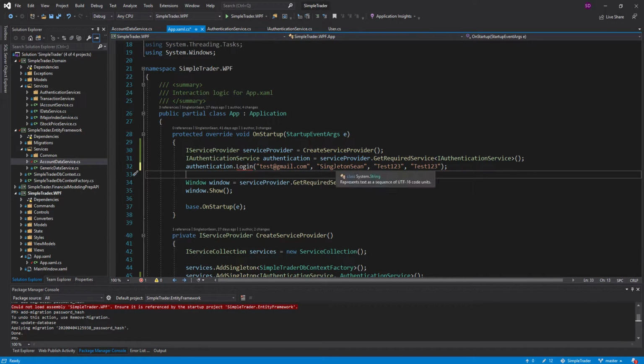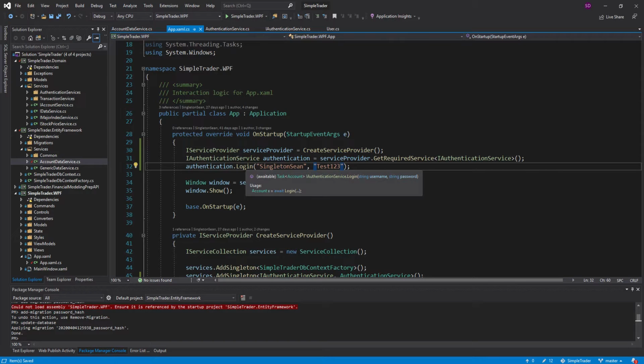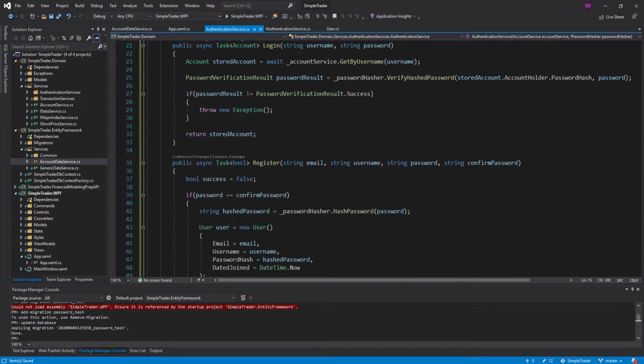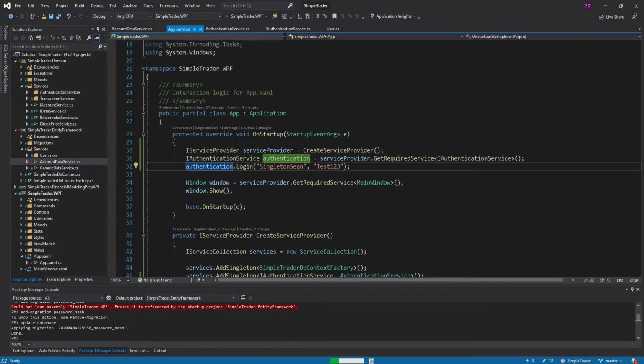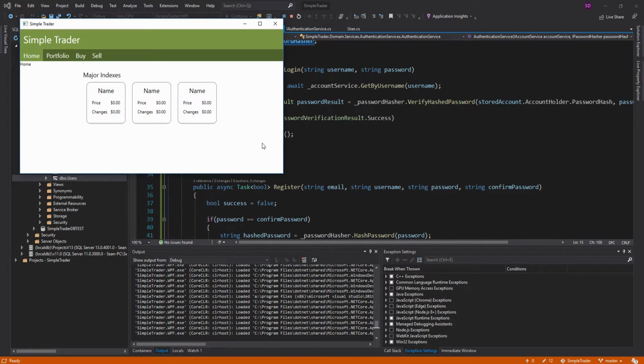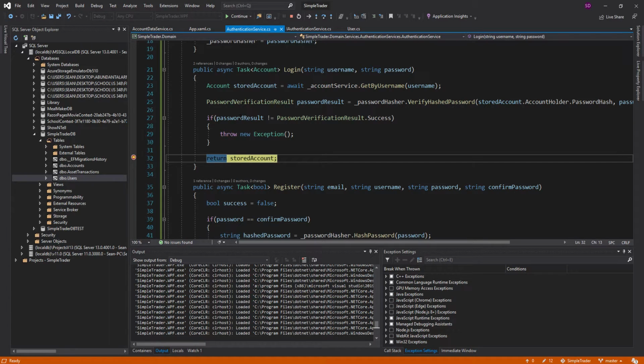And our login takes our username and password, so we can get rid of the email field and the confirm password field. And then let's take a look at the result that we get back. Actually, I'm not going to do that. I'm just going to go straight into our authentication service and make sure we hit this, because I don't feel like making this async and all that. So we log in, our password verification was successful, and then we get the stored account.